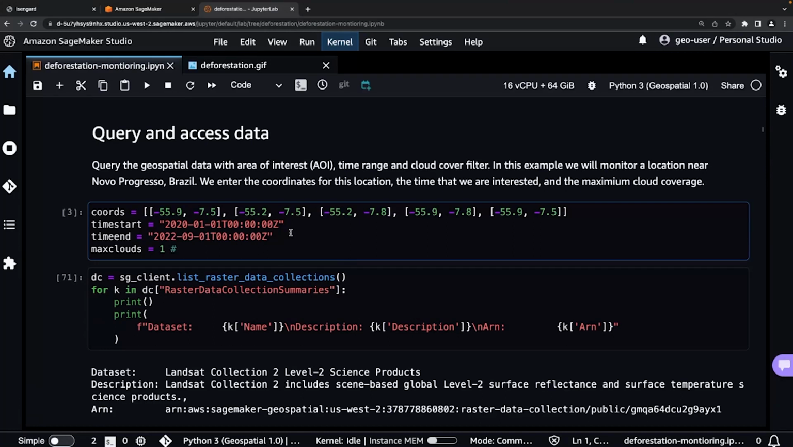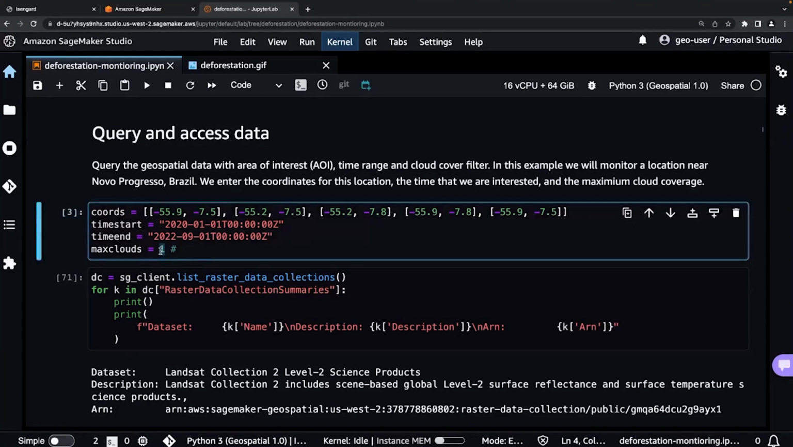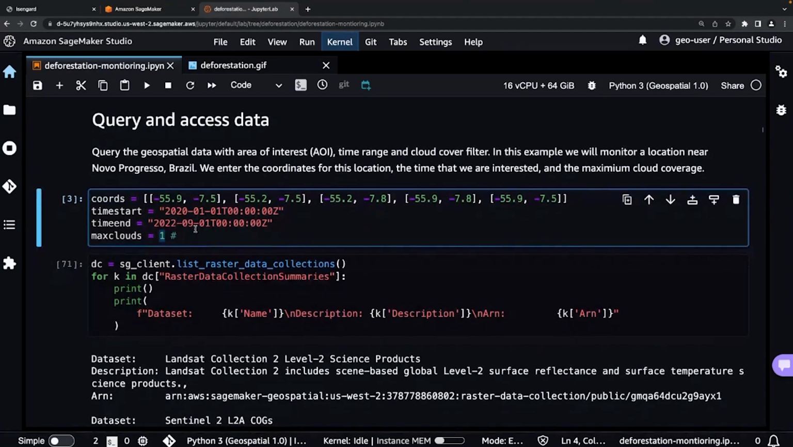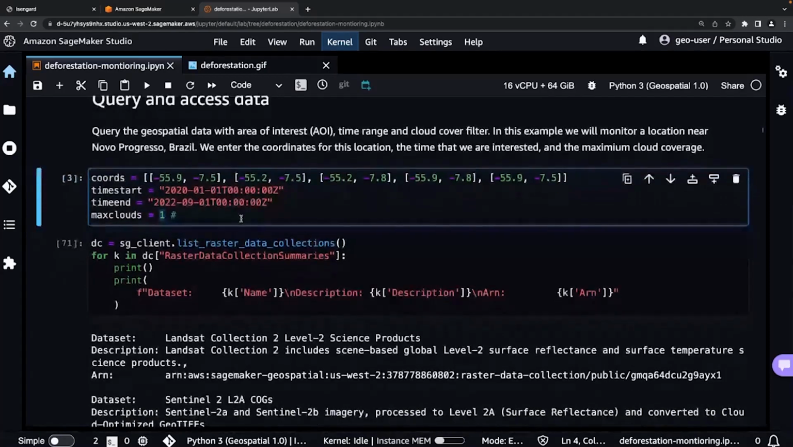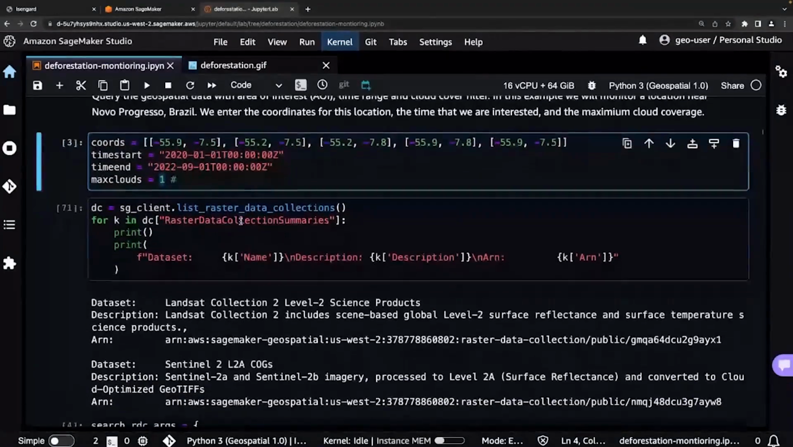And then the third piece is with data filtering. What's the maximum amount of cloud coverage that I want to allow for this filter? And here, I do not want to have clouds in my images, so I'm setting the maximum cloud filter to 1%.